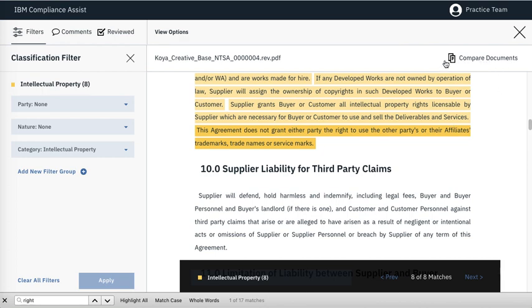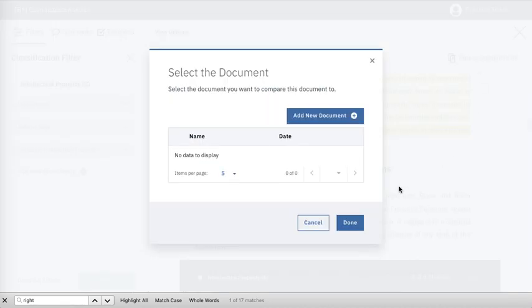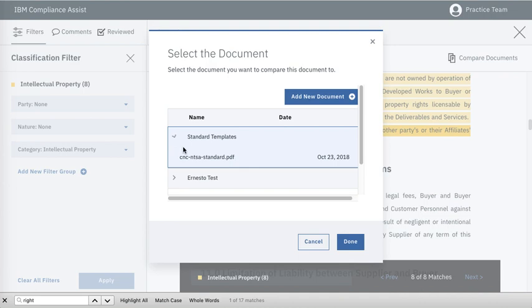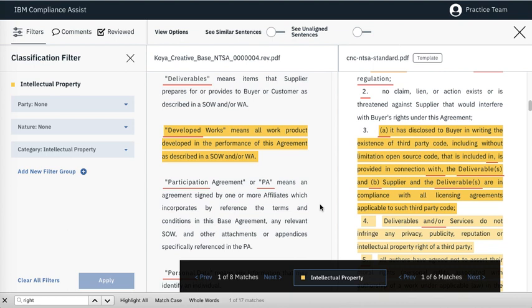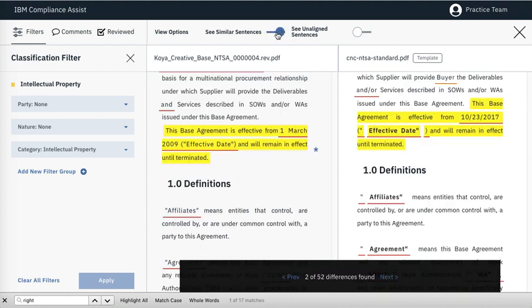As you can see here on the top right, there is a button which says compare documents. This will help you compare with an existing document. In this case, I'm using a standard template that has been used before, and when he clicks done, it takes a few seconds to load, but it is basically loading the two documents side by side and trying to compare the two. So let's just give it a few more seconds. Now there it is. As you can see here, I can say similar sentences and it automatically tries to map to the similar sentences.